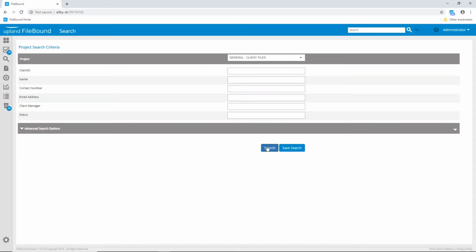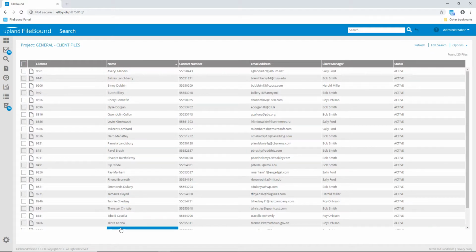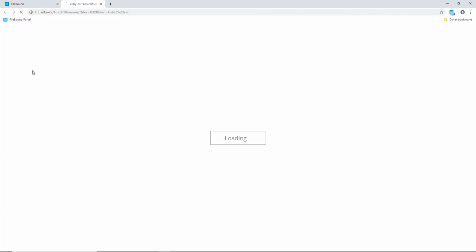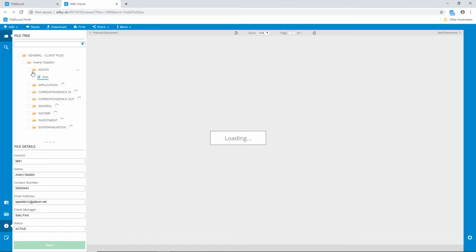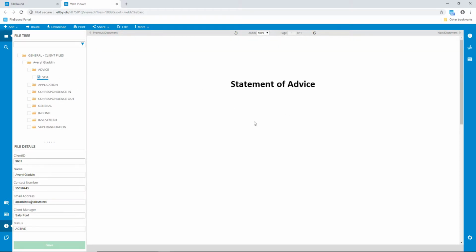We'll click on search there and this will return all of my client files, and then we'll open up Avril's client file and we'll see there'll be a document in here. It's a dummy statement of advice document. We've got a number of different dividers, we call them, similar to what you see in Windows Explorer. And then down on the bottom left here, we've got the actual metadata, or the information that's been tagged against the file, so we could find this particular file in the future.